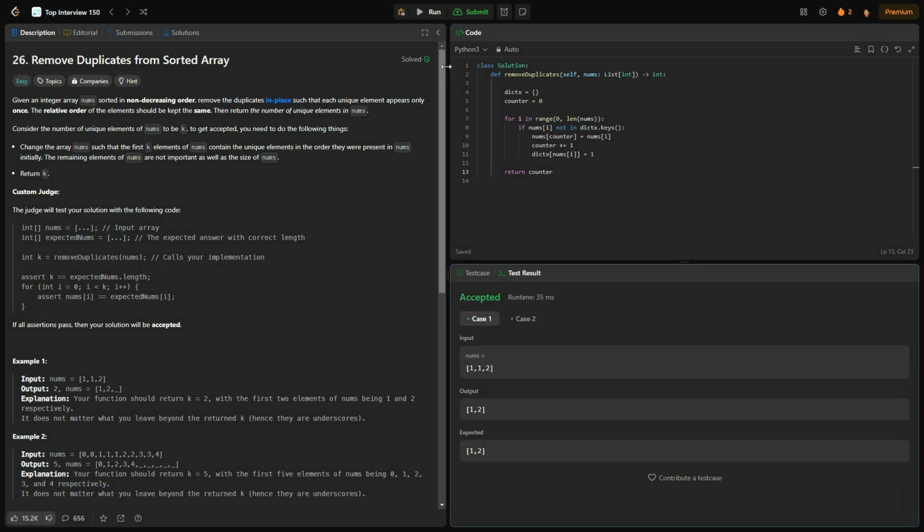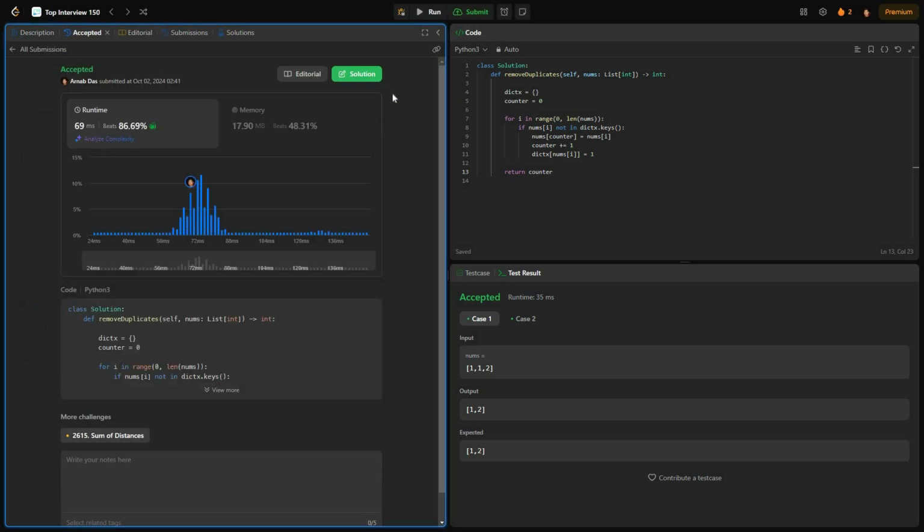Let me run this. As you can see, it passed the public test cases, and let me submit it. You're able to see our code ran successfully, and it beats 86.69%, so our code is pretty efficient. That's all for this video. See you in the next one.